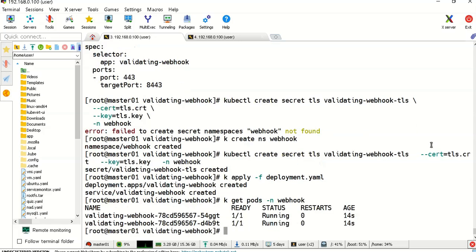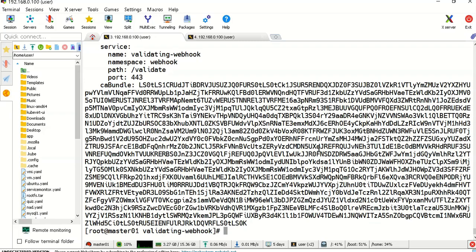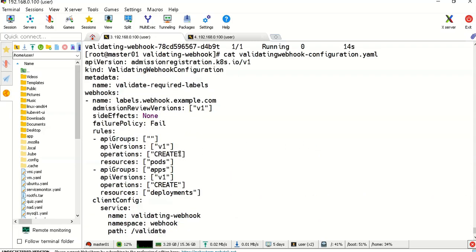The pod is running. We need to create a configuration file for our validating webhook, where it will validate using that configuration. I have the configuration file with me. Let me show you. This is the configuration file. It will go and check for pods and deployments. This is the main configuration file of the validating webhook.